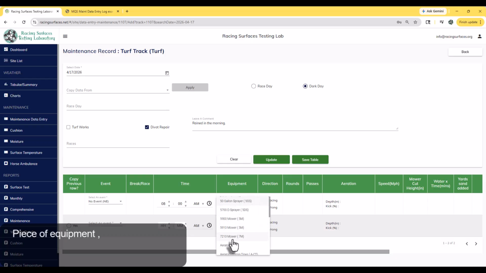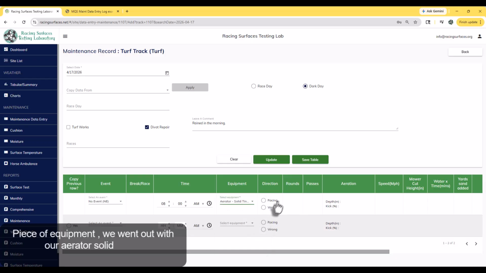Piece of equipment, we went out with our aerator, solid tines. We went in the wrong direction. I went across all 5 lanes. I went around once on each lane.